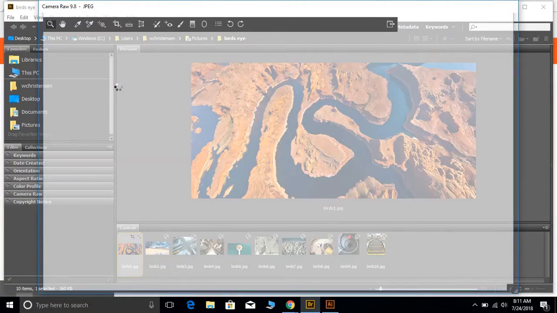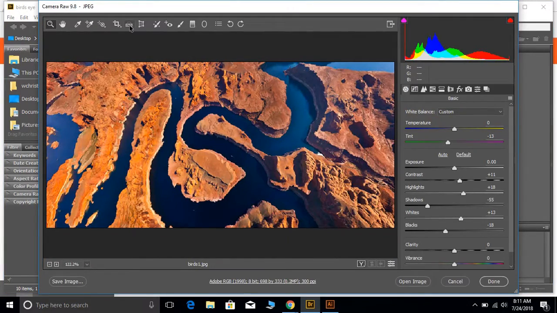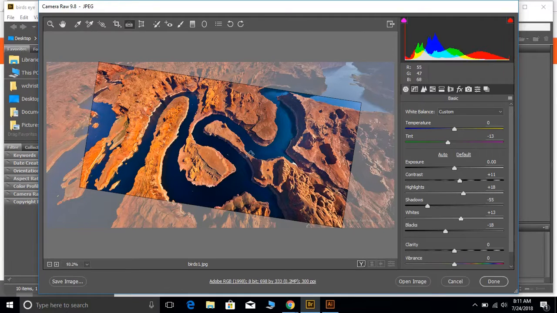And let's say you wanted to undo it. If you went to that, you could click back on the straighten tool. We can see that we still have our original photograph.